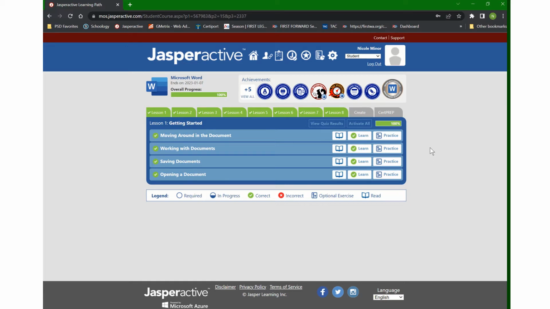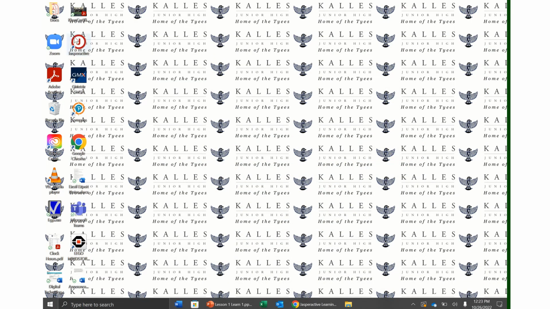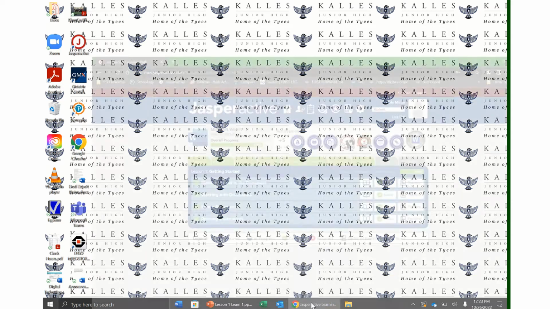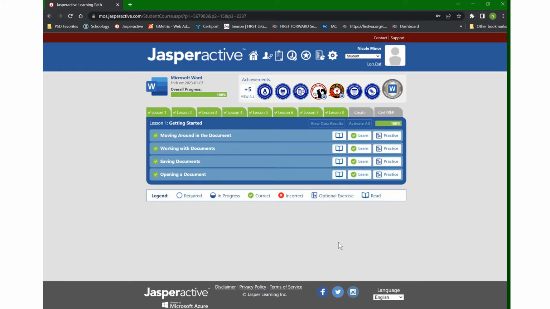So the first thing you need to do to get to this page is launch your Jasper Active program, which is done by double-clicking on the J icon on your home screen. When you double-click that, it should open up to the sign-in page. On the sign-in page, make sure you log in with Office. Do not use an email and password. You're going to use login with Office. When you click login with Office, it's going to ask you for your email, and then it should connect you without a password.